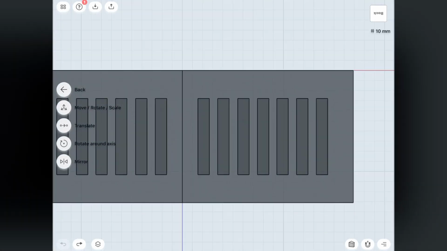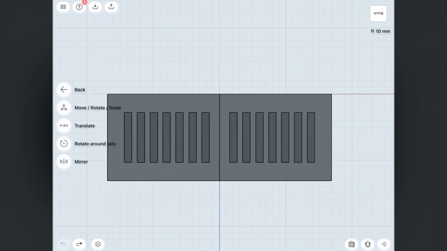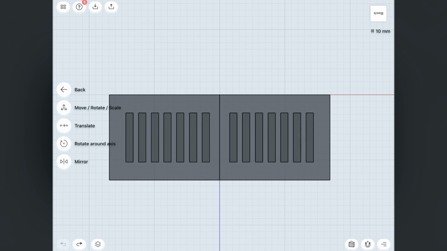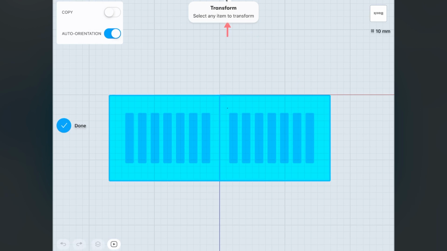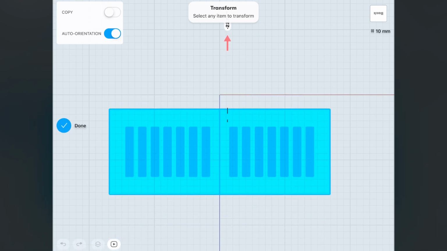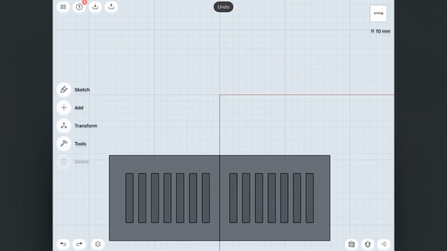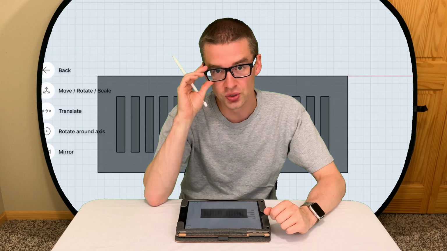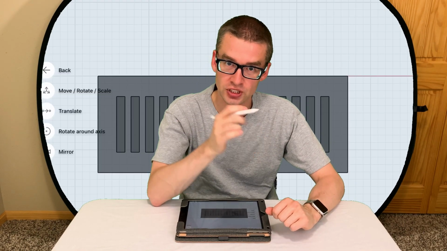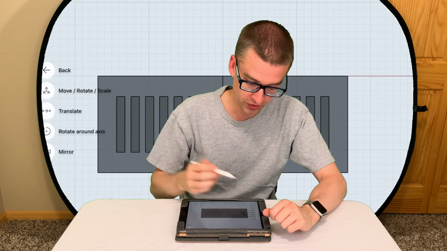So when you're moving an item, typically you want to be looking at it straight on. And if we want to move, we can go ahead and tap on the items we want to move, and you can move them wherever you want. So that looks really cool there. So different transform options. We can also mirror. A lot of what you're going to do with CAD is create half of an object and then mirror it. Very, very handy tool.